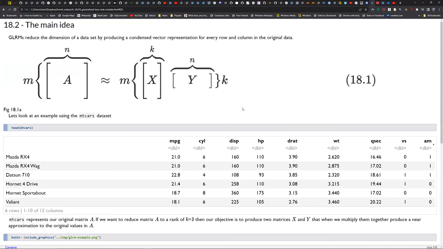All right. So here is the main idea. What GLRMs do is reduce the dimension of a data set by producing a condensed vector for every row and column in the original data. So let's say that we have this matrix. It's a data frame, really, but let's visualize it as a matrix with M, the number of observations, the number of rows, and N, the number of features. That's going to be rearranged, or even decomposed, into two matrices.